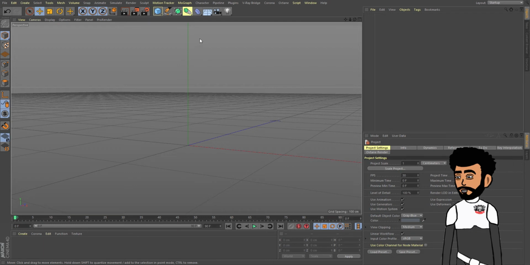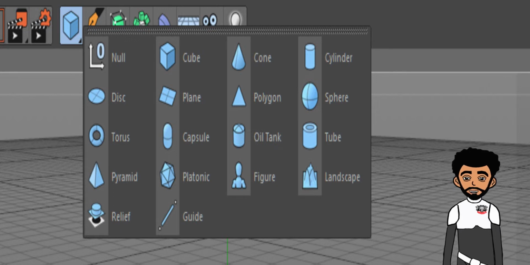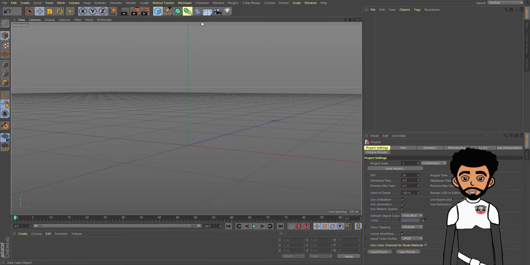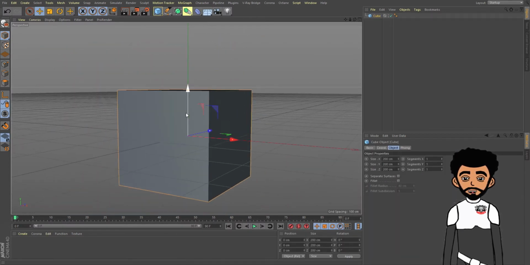And now that we got the basics of moving the camera around, let's go ahead and add some objects, baby! To add those objects, all you gotta do is click on the little cube, and you can hold down for basic shapes, and it'll give you a little list. So let's just click on the cube. And now we get into messing with the objects and moving them around.